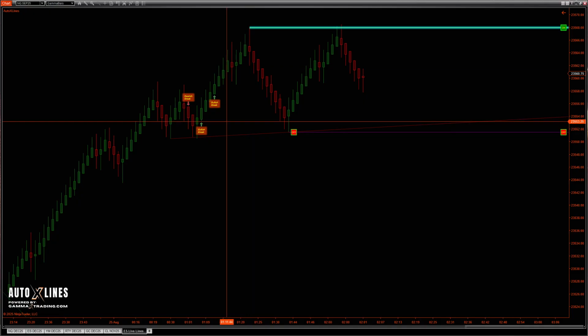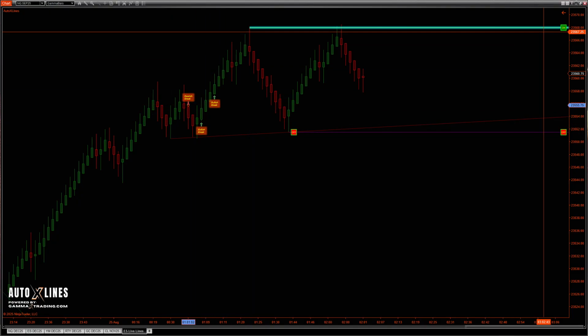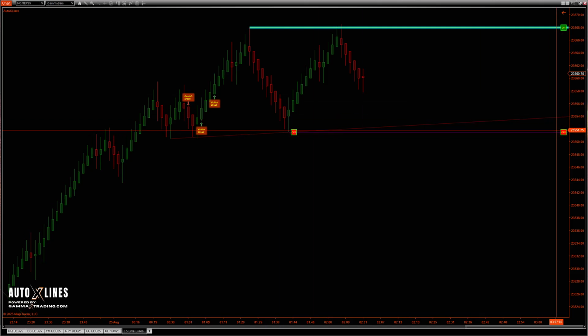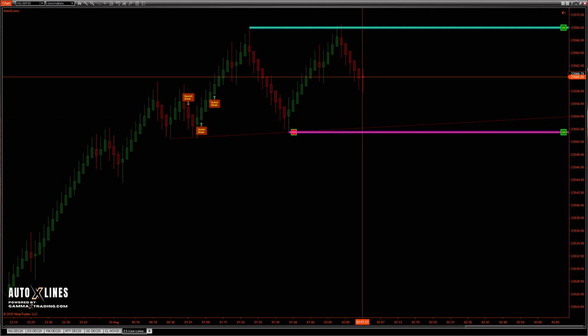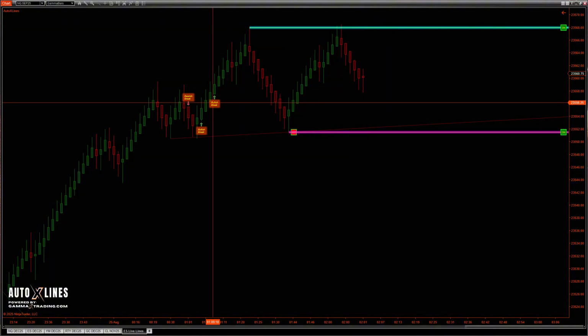So the purpose of these lines is to throw a signal. You can see the signals here. So if a line is on, so we'll take this one for instance, this purple line, if price comes and crosses that line, then it'll throw a signal.